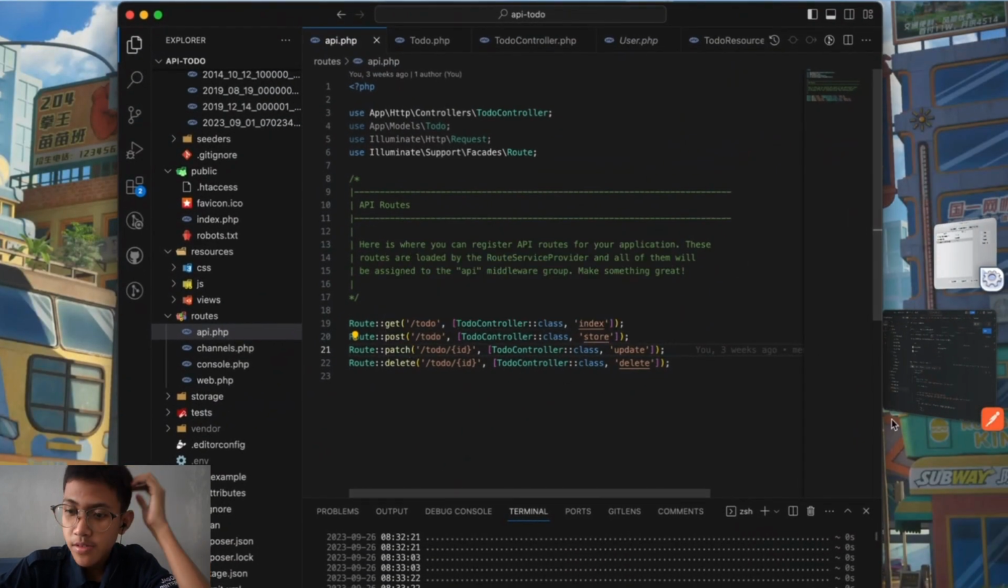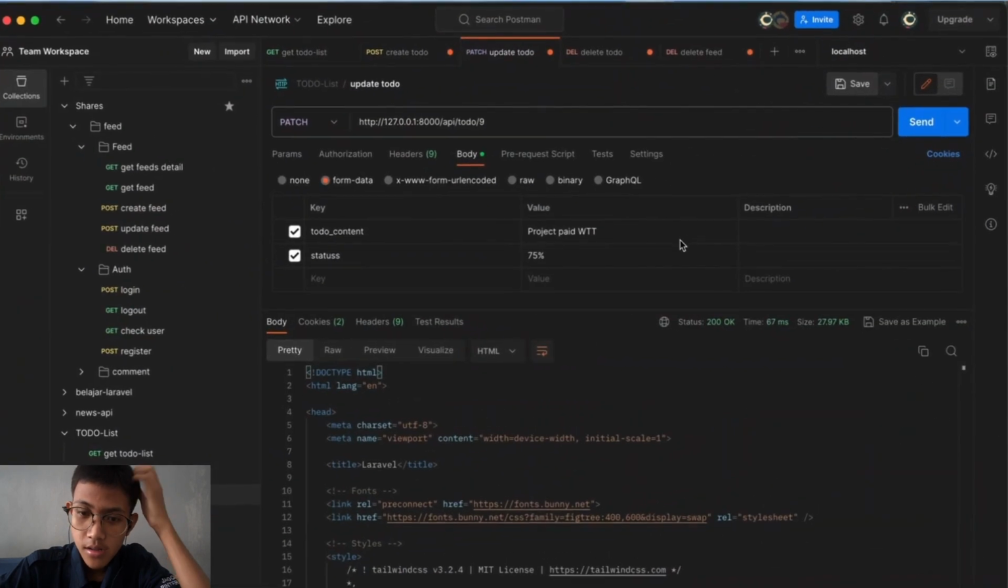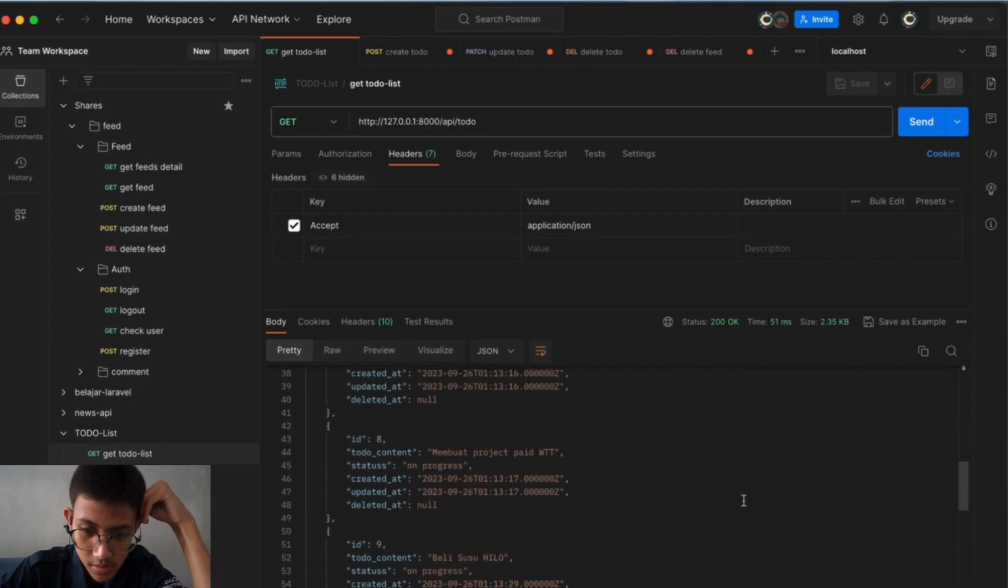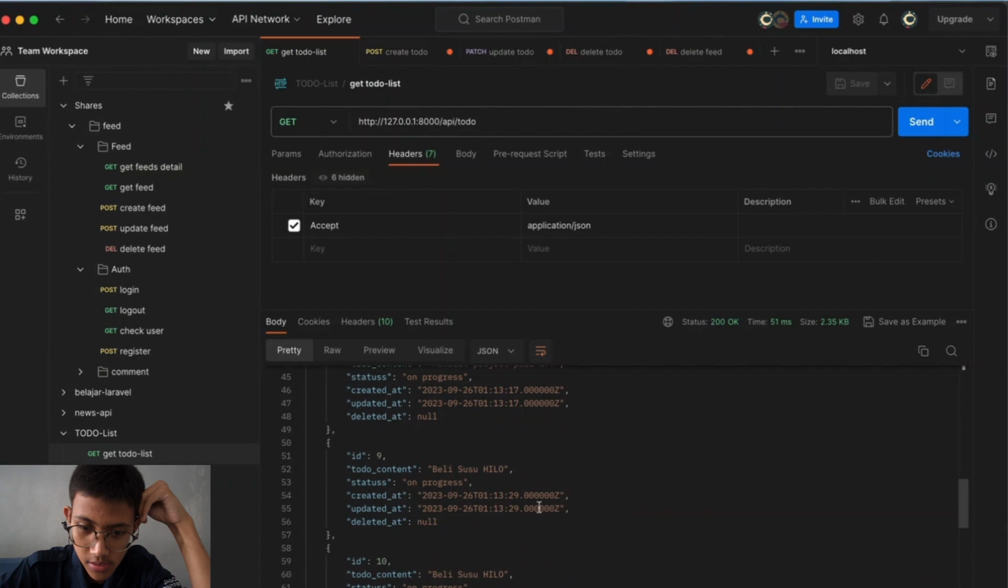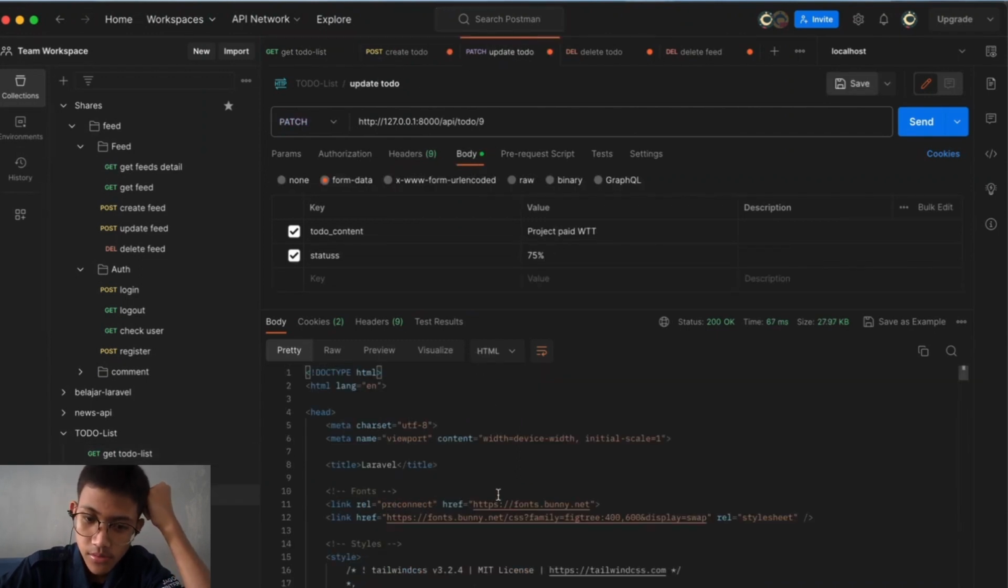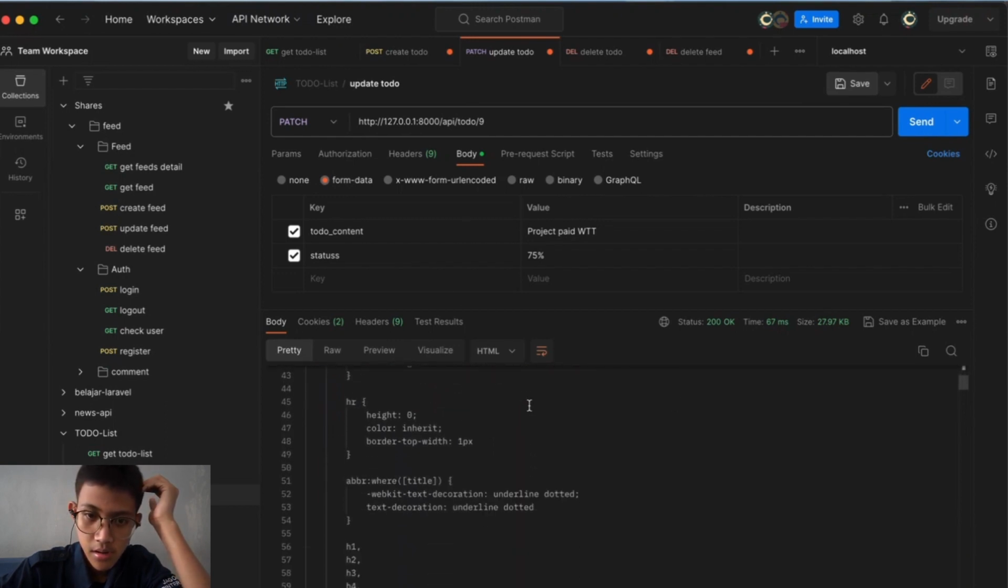But we have some problems that make us unable to update the status from on progress to still on progress. Why? And in here we have no error trigger or message. So how do we solve it?